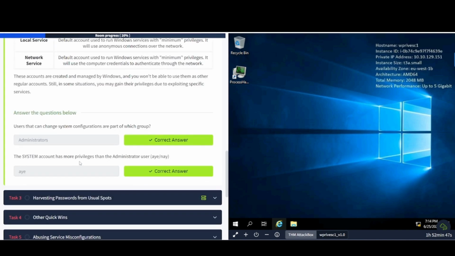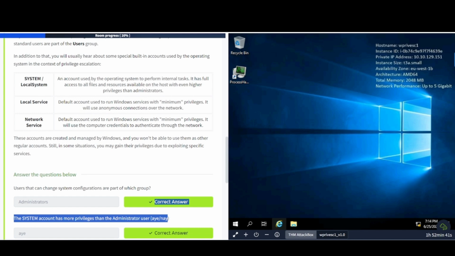The system account has more privileges than the administrator user. I or nay? Well, it's going to be I. If you take a look at this here, this is just used by the operating system to perform an internal task, has full access to all files and resources available on the host with even higher privileges than administrators.